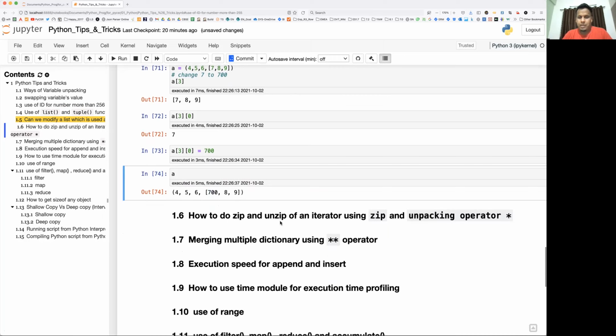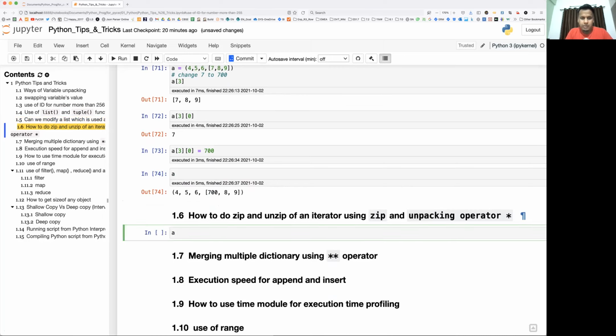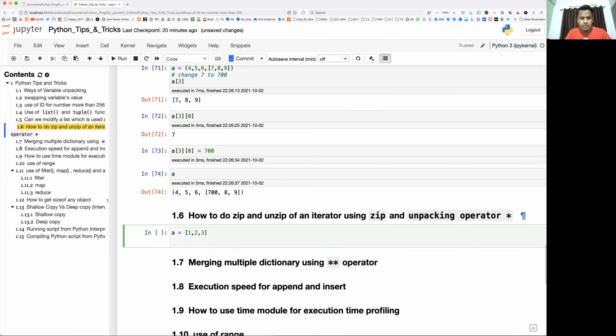How to do zip and unzip of an iterator. We have one zip function. What it does basically is take two iterables and do one-to-one mapping of the first element of the first iterator and the first element of the second iterator, and it will create a tuple. That's how it will do the binding of those elements. I'll take one small example here: 1, 2, 3. You can do the same thing with a tuple also.